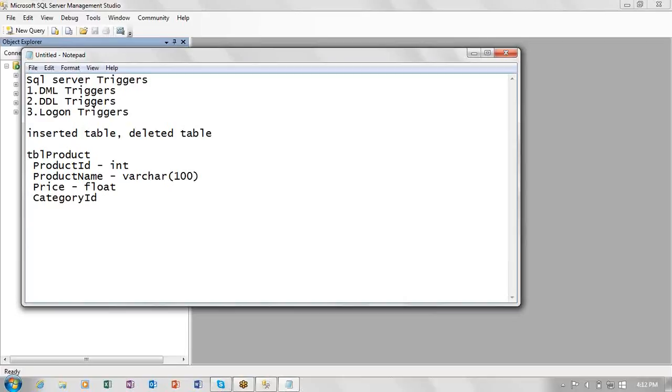Therefore, we require a history table for the product. What is the necessity of the history table? What is the reason why a history table is required? Suppose you added a new product in recent times, say a month before you added a product.